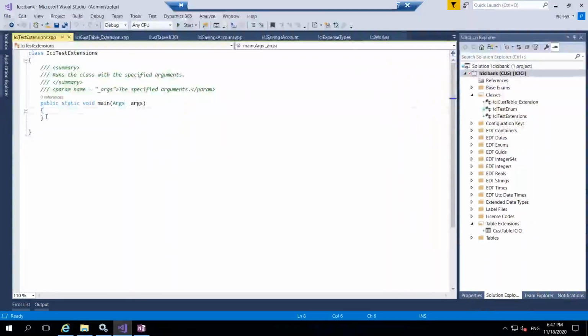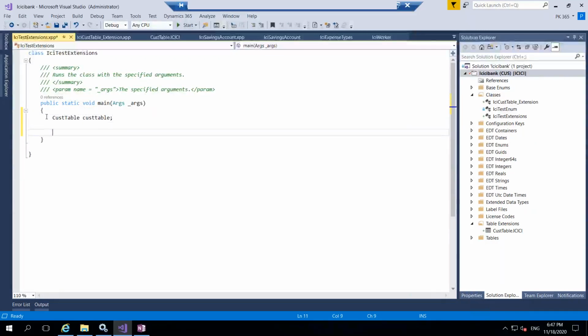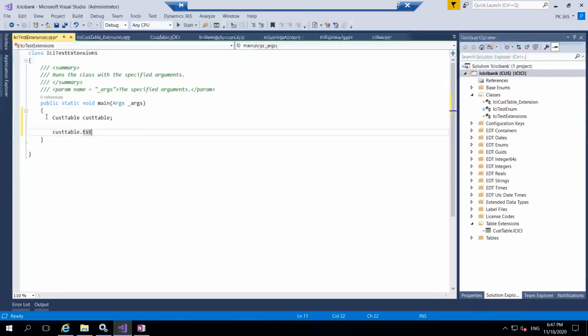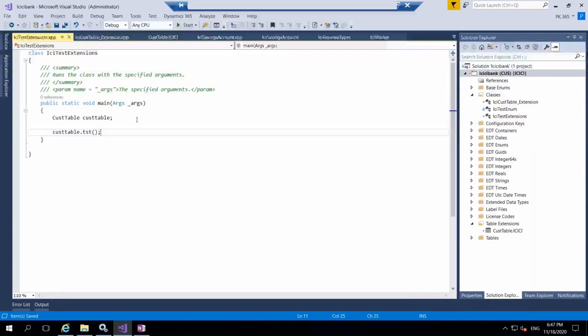Now if you want to access the table in Dynamics 365, you need to create a buffer. We will call it a table buffer, and then I will use cast table, and let me try cast table dot. You will get all the fields, all the methods in it. Okay, test. So where does this test method come from? This test method is there in the extension. If you want to create a new method in a table extension, this is how we need to create it. And if you want to call it, you can call it by using the table buffer name. This is one thing.